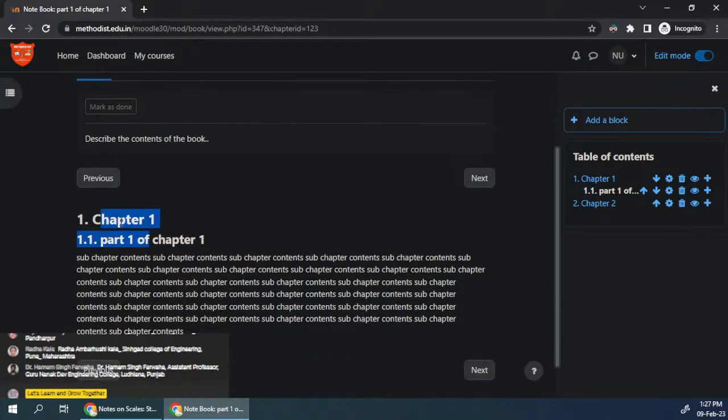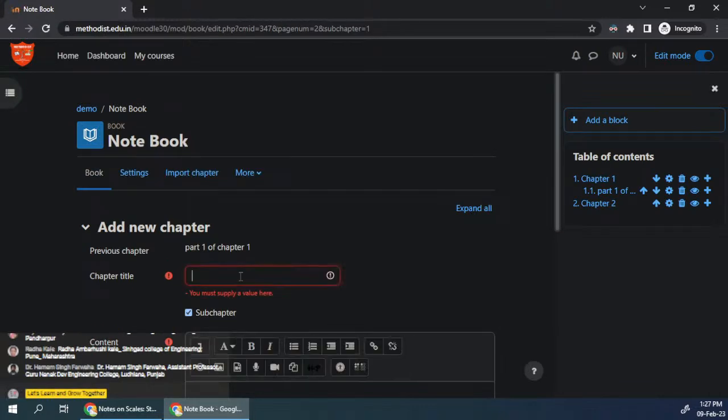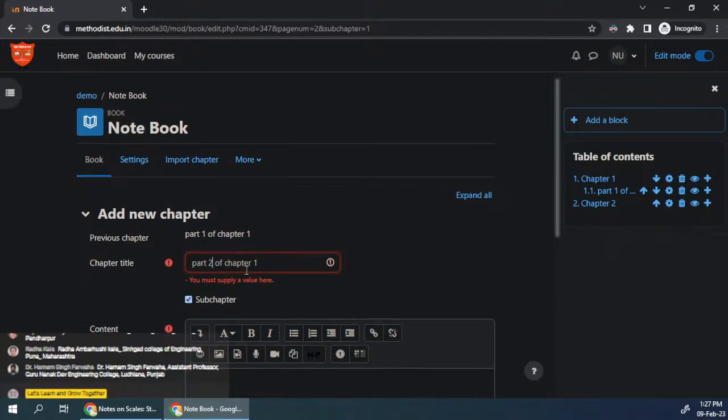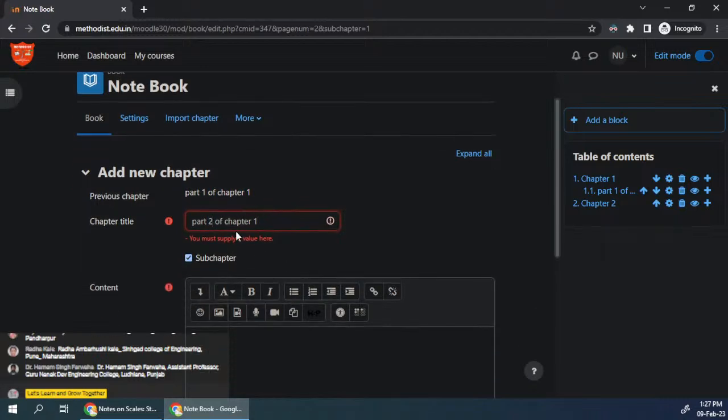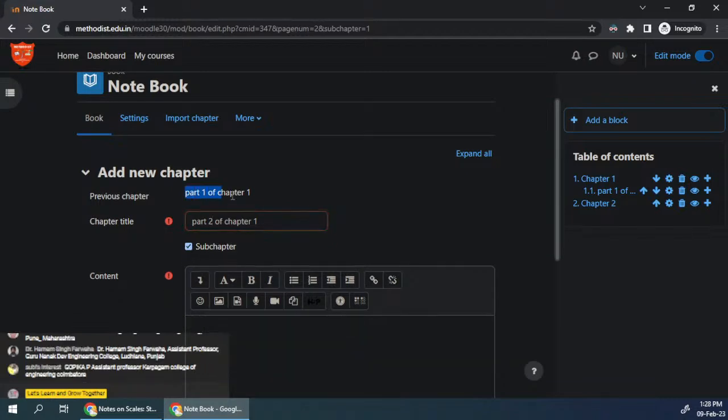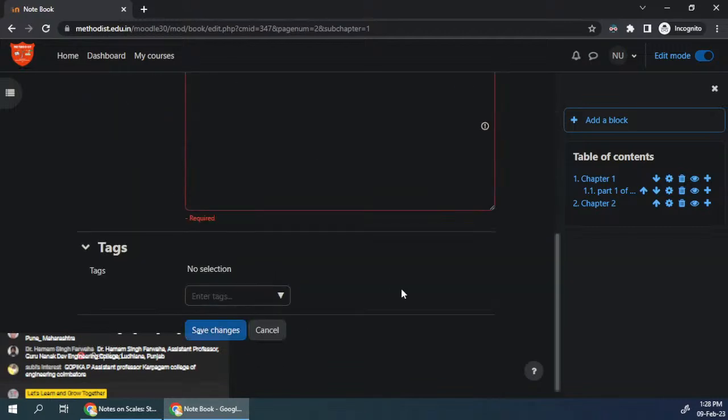The name of the chapter and the sub chapter both are going to appear at the top here like this. We can go on creating as many sub chapters as you want. Fine. So let us say part 2 of chapter 1. If you choose part 2 of chapter 1, you need not select this as sub chapter, or else it will become a sub chapter of this content. Okay, so let's remove this and click save.